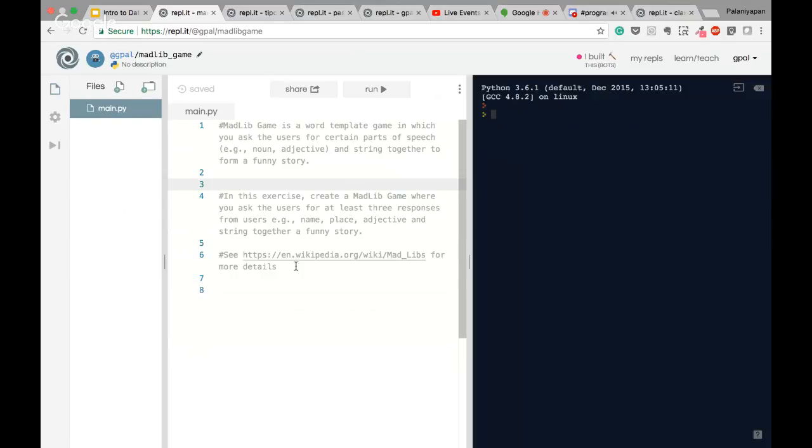So I've attached a link as well. So this is going to allow you to practice how to get input from the user and put these things together. So let me go ahead and share it with you all.